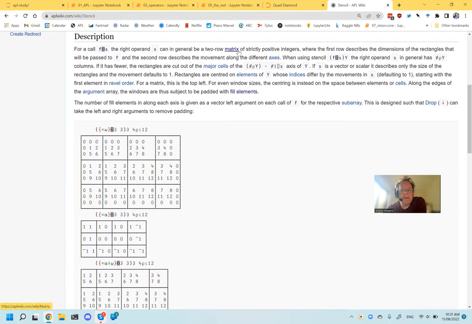Okay, so we're going to pass it two rows. The first row is the dimensions of the rectangles, and the second is the movement, which I guess is like the stride. Okay, this is the rank. Tally row is rank. The right argument, or operand, has rank y columns. Okay, so you're going to be saying for each axis, what's the kernel size and stride? You can use fewer, we'll worry about that special case later. Okay, stride defaults to one.